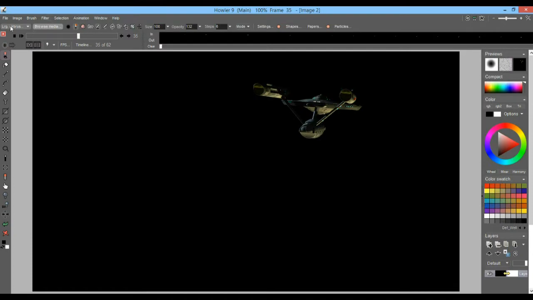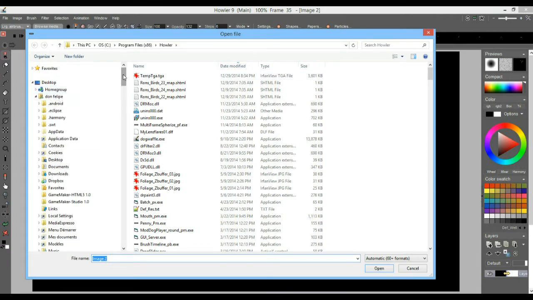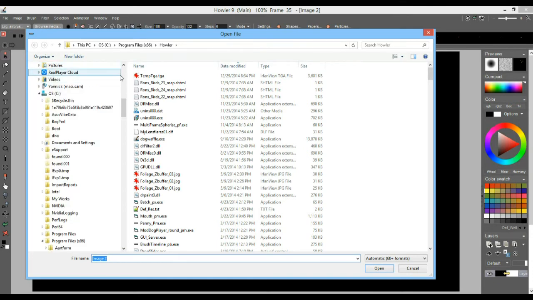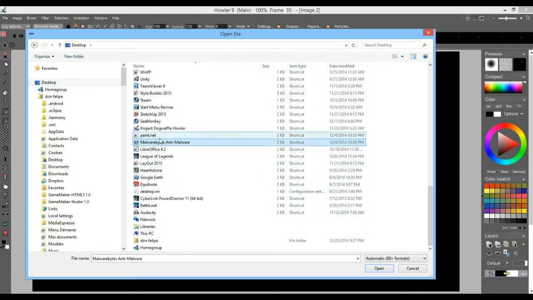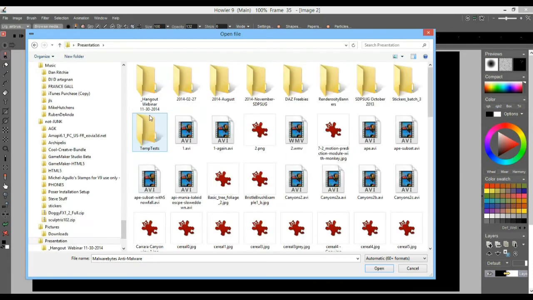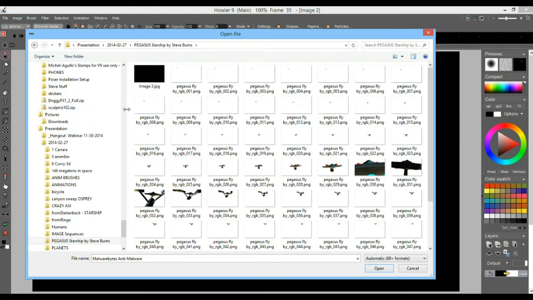And if you load just a single image, you can see, for instance, if you go like this into, where do I have this on my desktop? Desktop, and I think I have it under presentations. Where's my presentation folder? There it is. Alright, so in my presentation folder, I had a presentation on February 22nd, and that's where Steve Burns, where is it? Pegasus, there, Starship by Steve Burns.